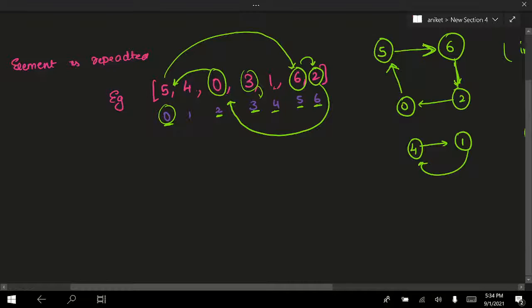Now we're going to come to building the approach. There are two things. While visiting, the first thing is that we iterate over all the elements.